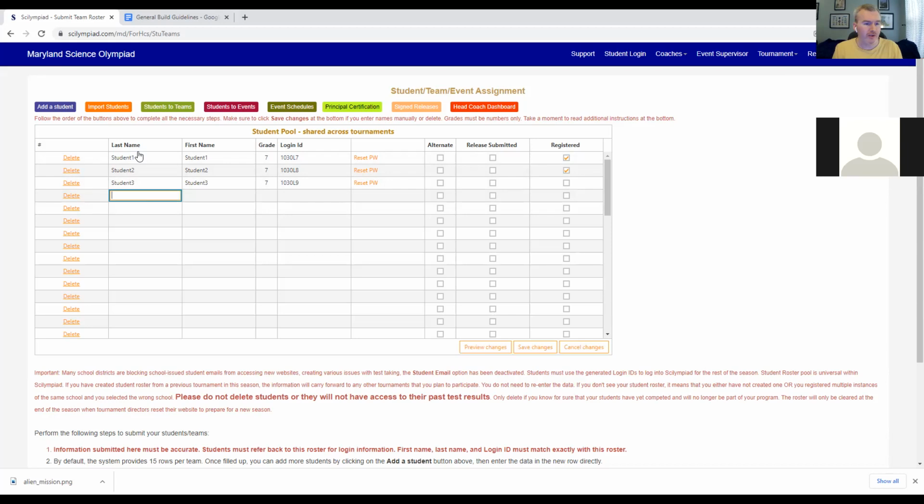This page is rather intuitive. To add a student, you just simply type in the student's first name, last name, and give them a grade level. This is for a middle school tournament, which is why they're all grade 7. And then when I hit save changes, you'll notice that a login ID pops up.